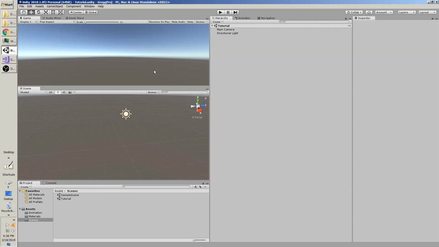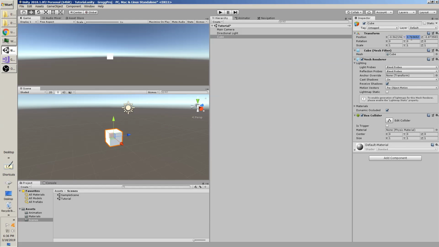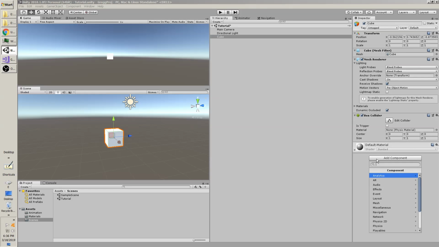To start out with, I've got a blank scene here, and I'm going to go ahead and create a cube, which will be kind of the stand-in for a player character. It doesn't really matter where the cube is. Let's jump straight into the script for player control.